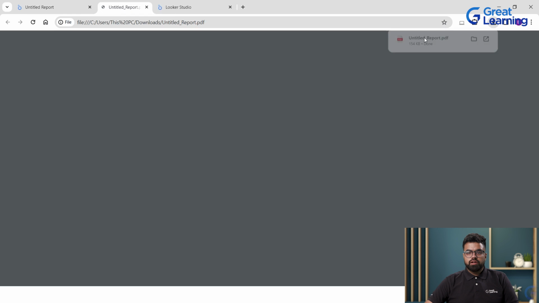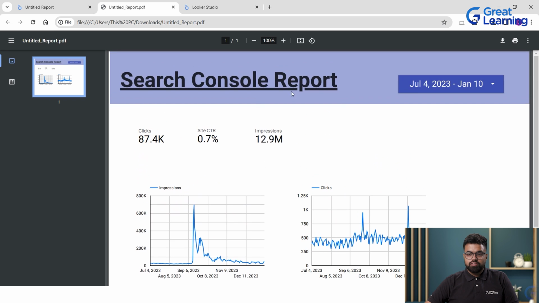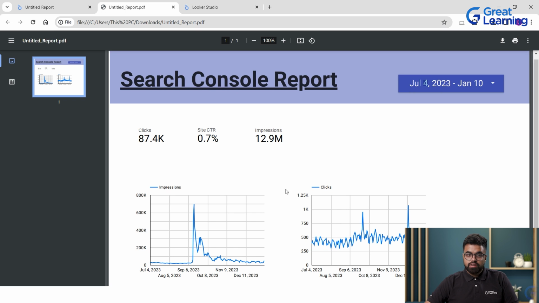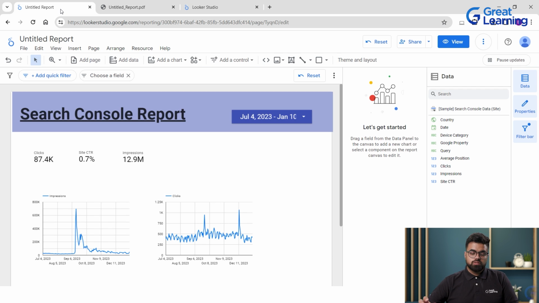Right, so this is already done. I'll click on it. It again is password protected. This is also one good thing that this is done. Now it will give me the dashboard that is there, right? Of course, this is a PDF, so you cannot really change the date and everything, but you get a good idea of how to build a dashboard out of Looker Studio. So this was about the Search Console report. Now let's next talk about the Google Analytics one as well in the next module.